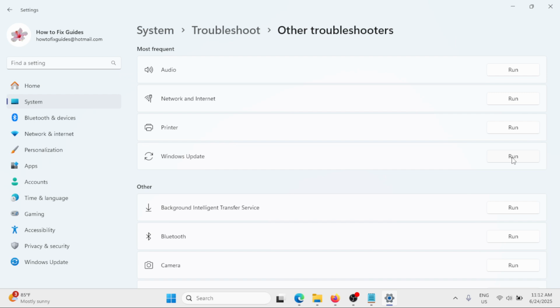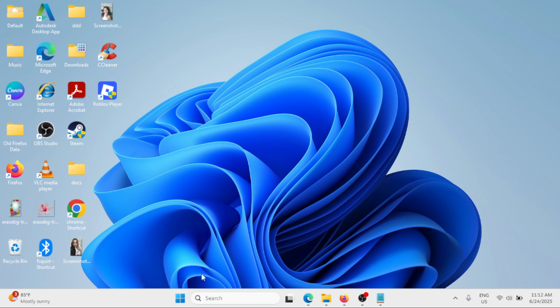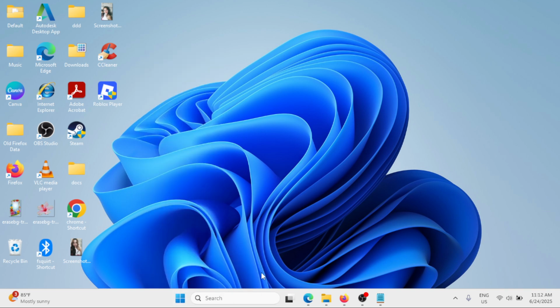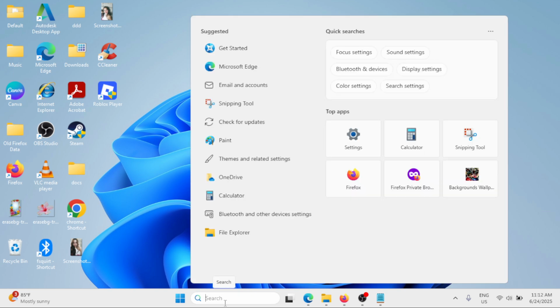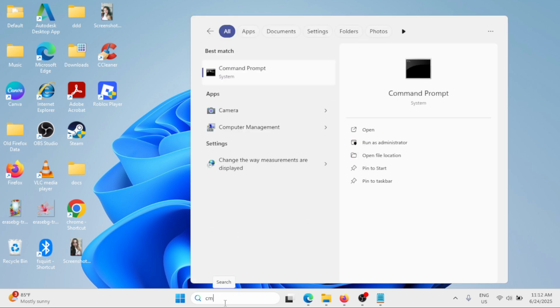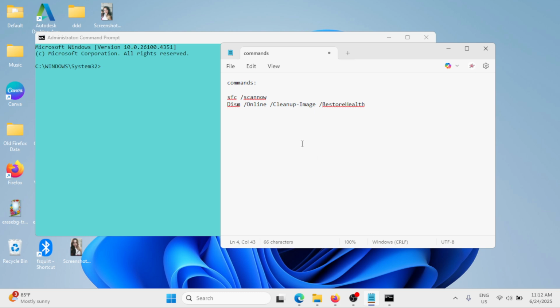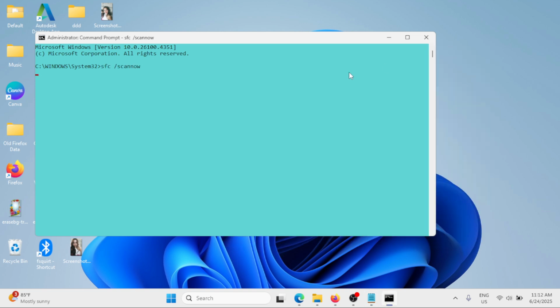So after running the Windows Update Troubleshooter, right-click at the Start button, shut down or sign out, and restart. Then go to the Windows search bar and type CMD. Click Run as Administrator on the right pane. Click Yes. Then copy the command which will be posted in the description box below, which is the SFC scan first. Control V. Hit Enter.